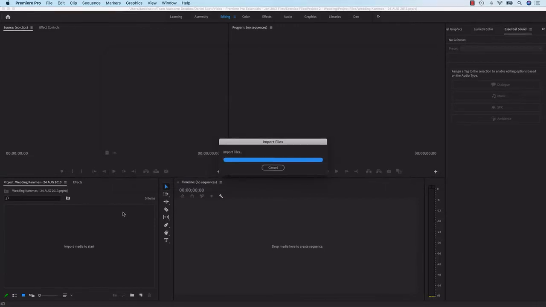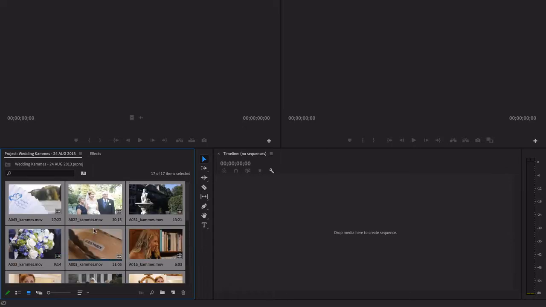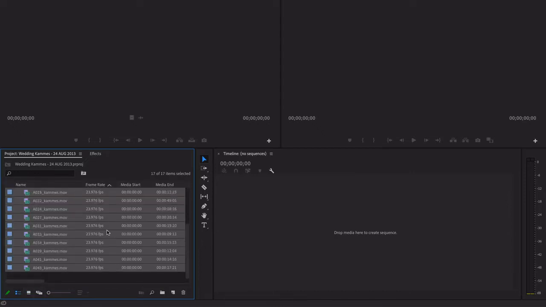Click import. Okay, what you might find as well is if your computer is pretty slow, it might be buzzing away down here saying converting files. It might need to process them so that it can use them. But this has come through just fine. And let's switch to list view, just because. Let's bring in another bit of footage.